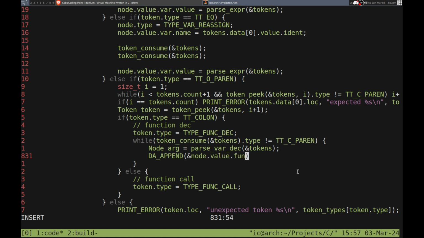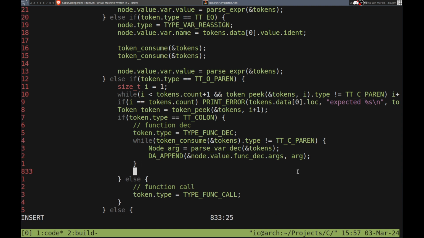No, not that. funcDeck.args, and we're going to append the arg. Okay, that's going to be the nodes. Alright. And then we do the same thing. Well, no, now we need to handle the type. So we can set node.value.funcDeck.type equals inside data 0.value.type. Okay, that should be it for this. Again, it's my second time doing that, but I think I did not forget anything.